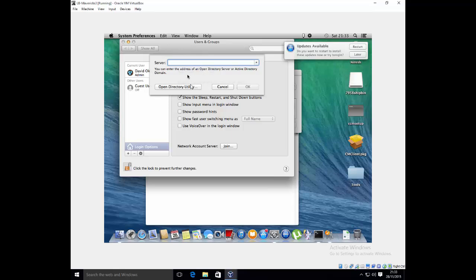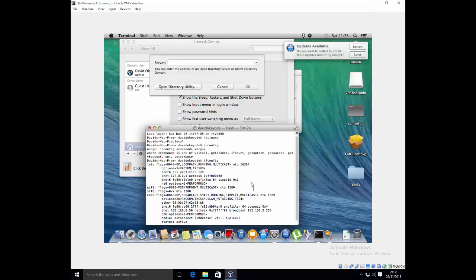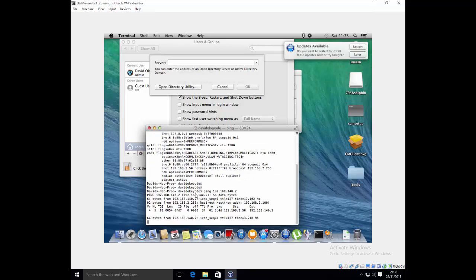Then you can enter the address of an open directory server or Active Directory domain. You just need to make sure that your machines are configured correctly with the correct IP information. It's called ifconfig on them. Yeah, ifconfig, and just make sure I have the right information on this. So let me make sure I can ping 192.168.140.2. Yeah, so I can ping my domain controller.